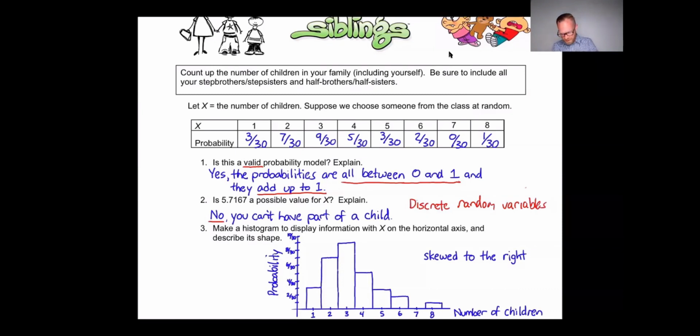Now, later on, you are going to learn about what's called a continuous random variable. And for a continuous random variable, you can have all of the decimal values. And so typically the difference is that for discrete random variables, most often you are counting something, whereas for continuous random variables, you are measuring something.